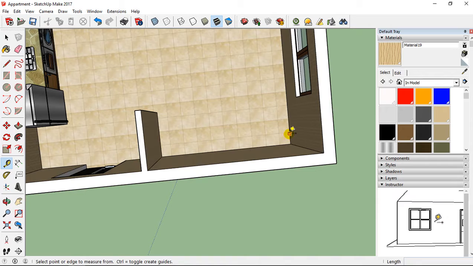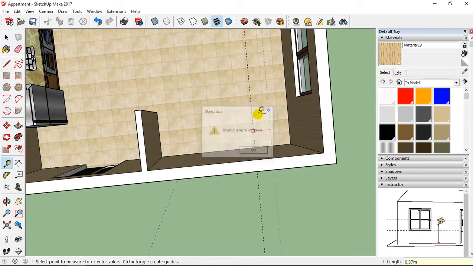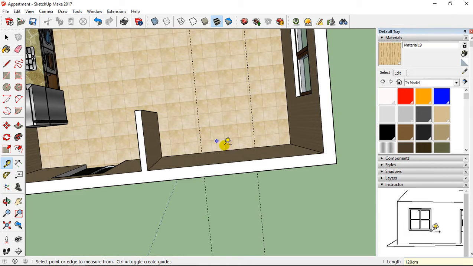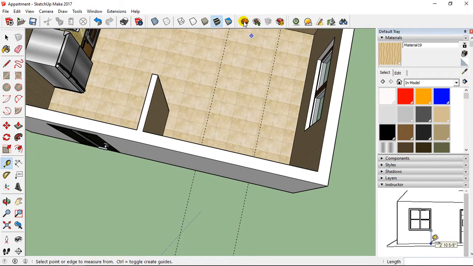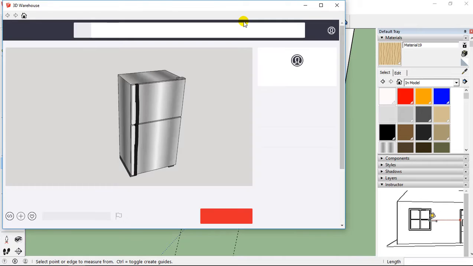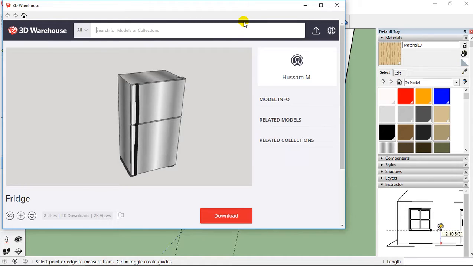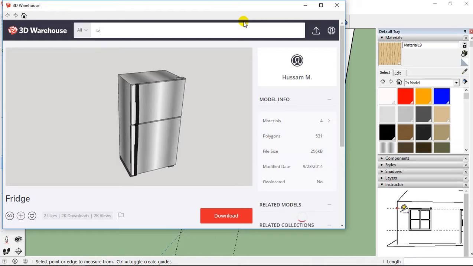So I take the guide tool and here I'm going to place 180 centimeters. I go again from this guide and place another one at 120 centimeters, like that. It's okay for that. So after I'm going to go to 3D Warehouse to choose a furniture. I can type TV furniture.